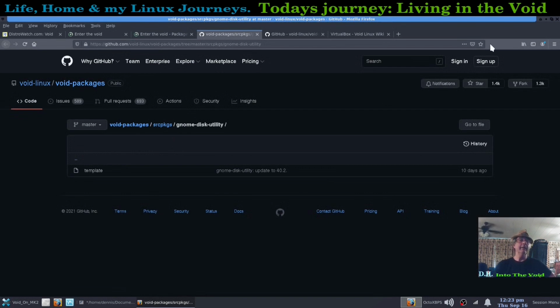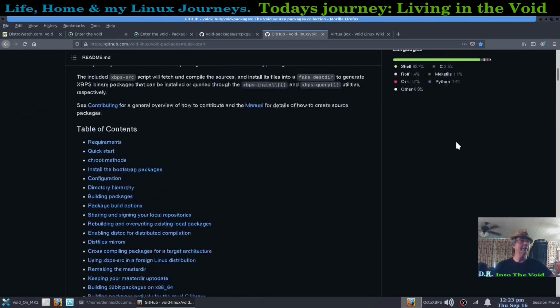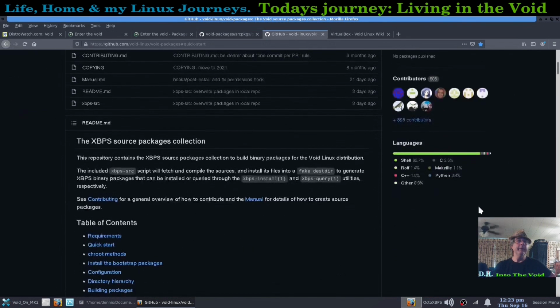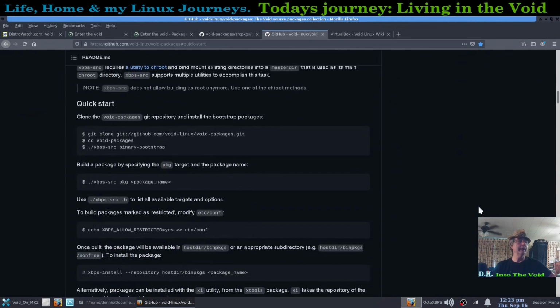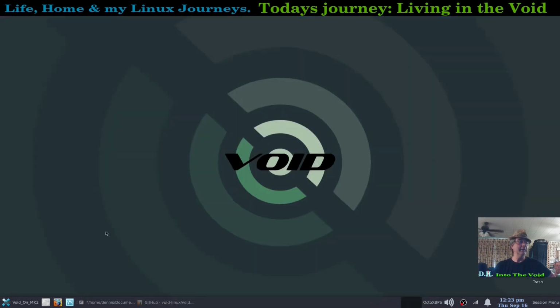So the next thing you want to know is, well, how do you install that? Because if you just go xbps-install gnome-disk, it'll return an error. I hadn't found it. This journey is going to take us to another GitHub page called void-packages. And if you go down, you'll find the quick start guide, which is what I've done here. I'll go ahead and minimize this and bring up my notes.